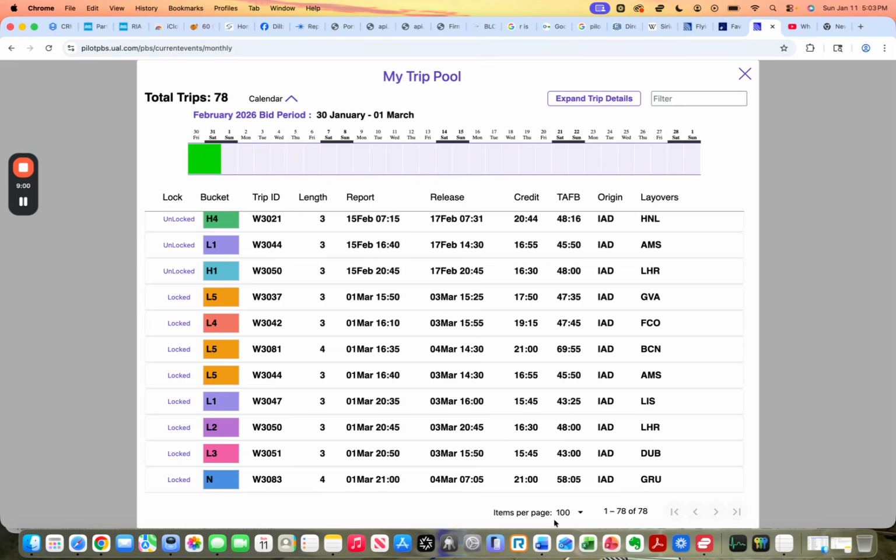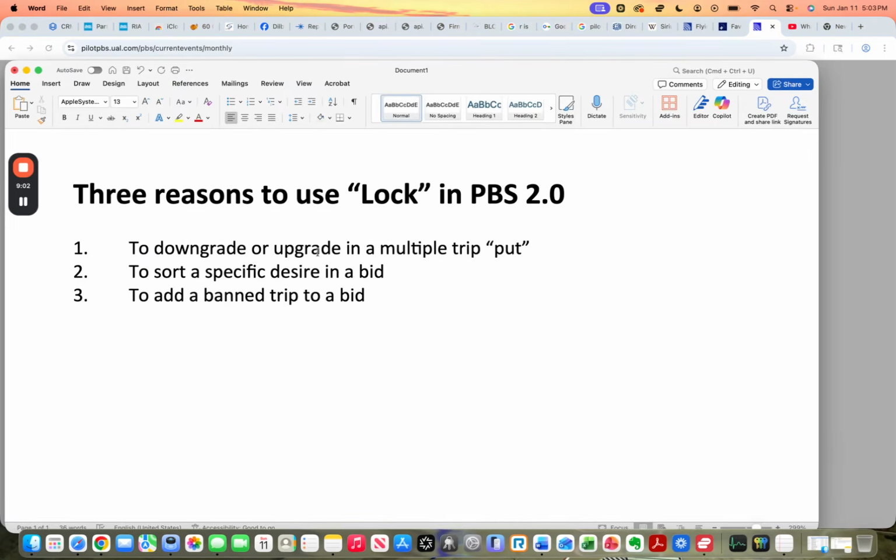So once again, to reemphasize, the 3 methods are: upgrade or downgrade in a multiple trip put. I put Honolulu H4 and then downgraded the 4-day because it was less desirable. To sort of specific desire in a bid, I had added all the 3 days on the 1st. As it turned out, 4 were eligible. 1 was already in my bid because it was there on the Honolulu. And then the other 3, I sorted them on which ones I wanted PBS to choose for me first.